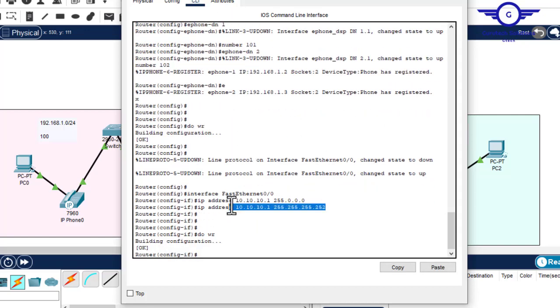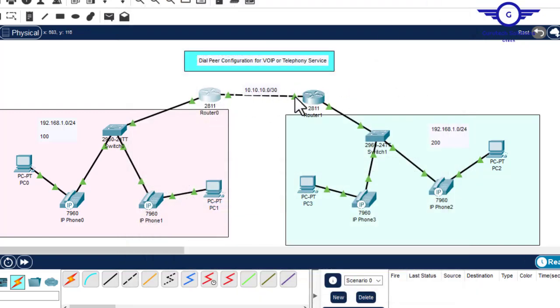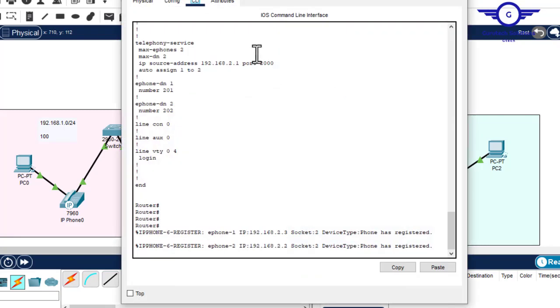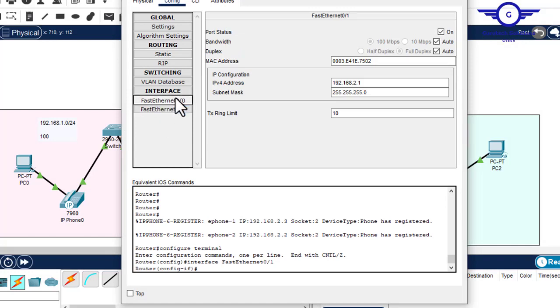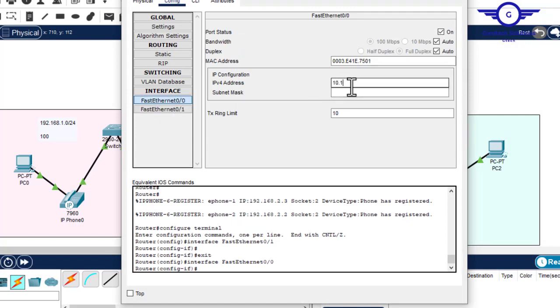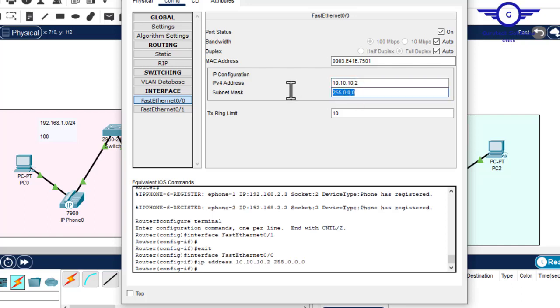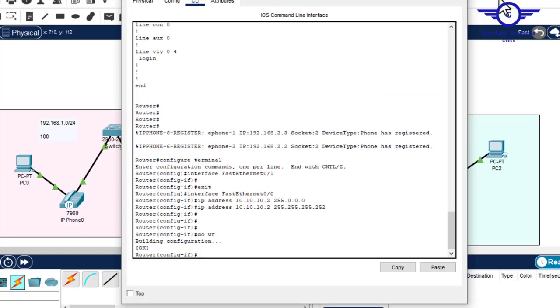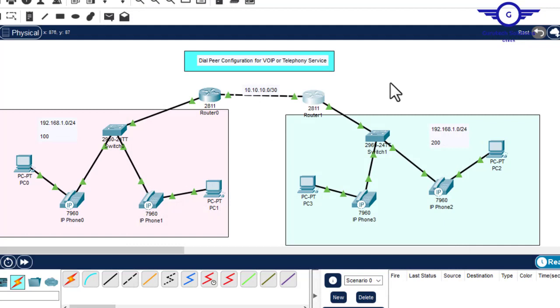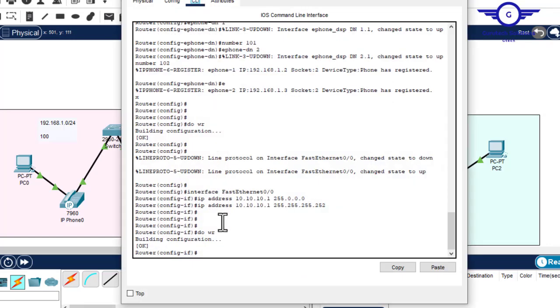That's done. See the IP address plus the subnet mask for FA0/0 on this side. So this one will be .2. Okay, FA0/0, it's 10.10.10.2, and subnet mask this one, right? Come here and say do write. Okay, so guys, basically, let's configure a routing protocol to advertise these networks first before we configure dial peer, and configure OSPF.